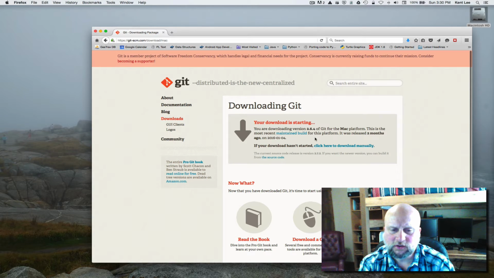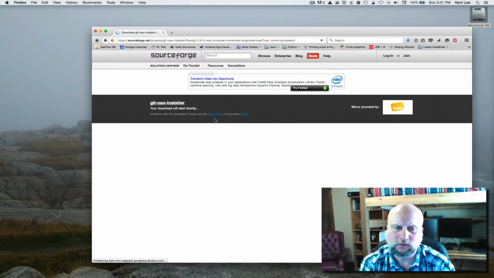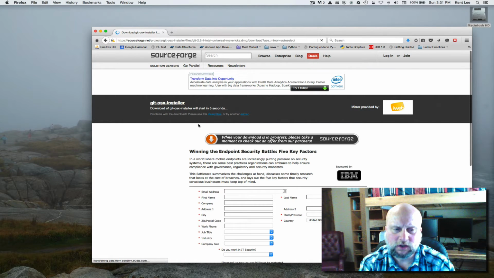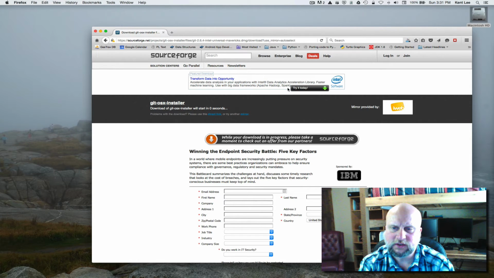It says it's starting on my computer, but if it does not start automatically here, you can click the click here to download manually link. And it will start to download after just a few seconds here. So we'll wait for this to download, and it says save file. We'll go ahead and click save.